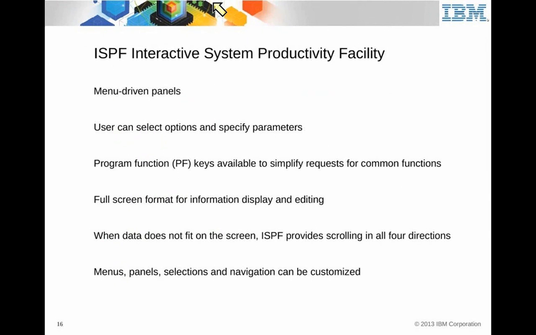Now, I'm going to go ahead and talk about the ISPF Primary Option Menu. Of course, as I mentioned earlier, ISPF stands for Interactive System Productivity Facility. It's menu-driven. There's menu-driven panels. The user can select different options and specify parameters there. Also, you'll notice on the ISPF screen that there is different function keys at the bottom.